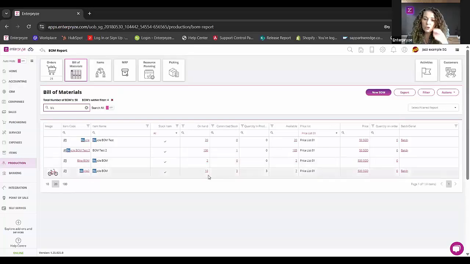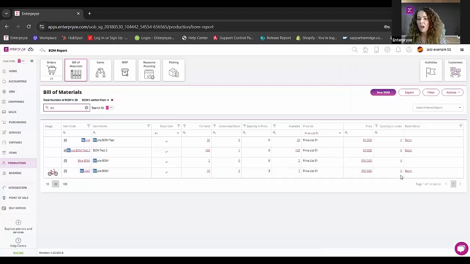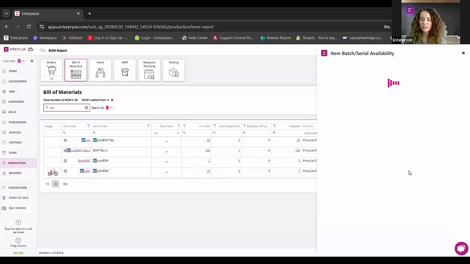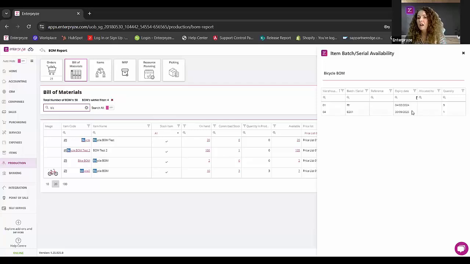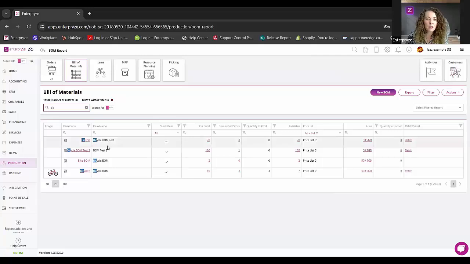Do I need to order stock in? So I can see there the stock on hand, what's committed stock, quantity on production, what's available, price lists. I can see the price. So this is the price under which it would have been on the price list that you've allocated to the item master. If there's any quantities on order, I can click on those as well. And of course, if it's batch or serial number, what those batches are, are they still available? Have they reached their expiry date? So I get an overview of those particular items.